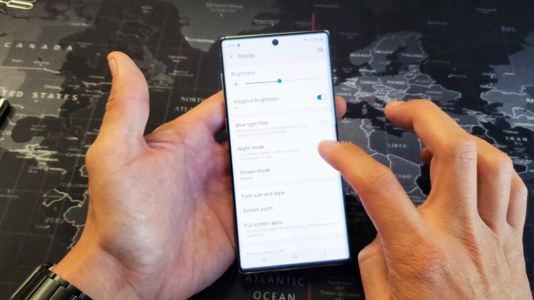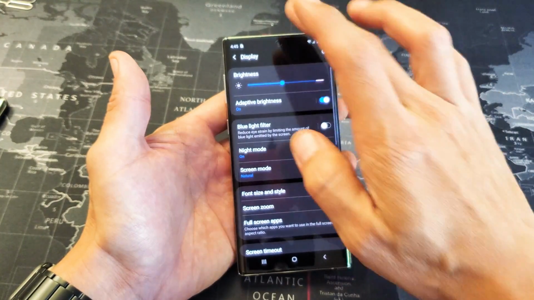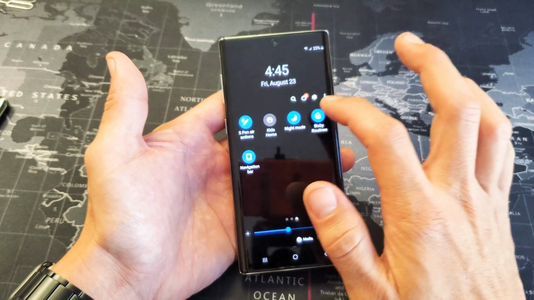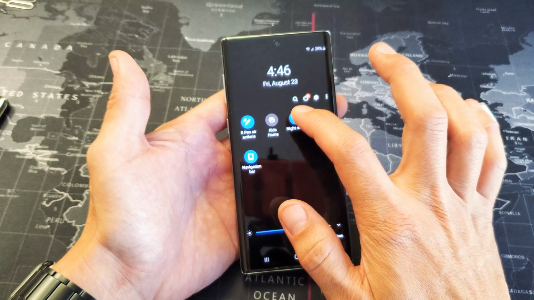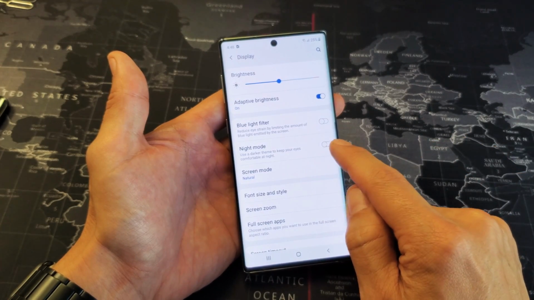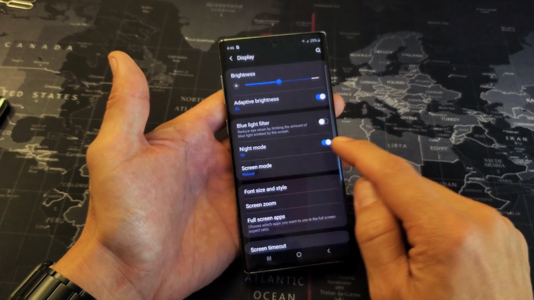So I can go ahead and turn it on right here, and then if I go down to my notifications I can turn it off, on and off this way as well. So I can go ahead and turn night mode back off now, and it will also show right here night mode is off, okay, on, off.